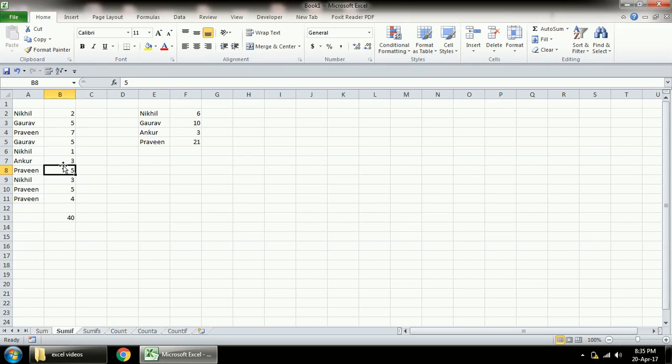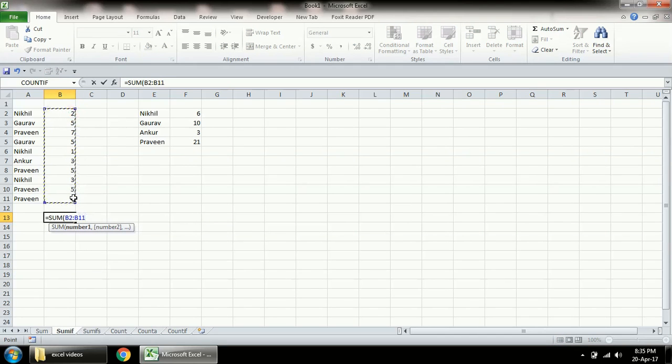If we want to do the summation, we can directly use the sum formula. We can directly write equal to sum, select the range of numbers, close the bracket, and press enter. So here we have the final summation of the numbers, which is 40. Now suppose we want to find out how much amount Nikhil has spent in this complete expenditure, how are we going to do that?